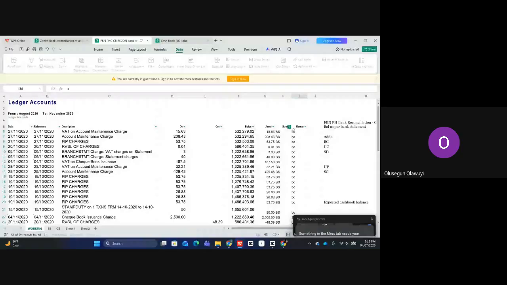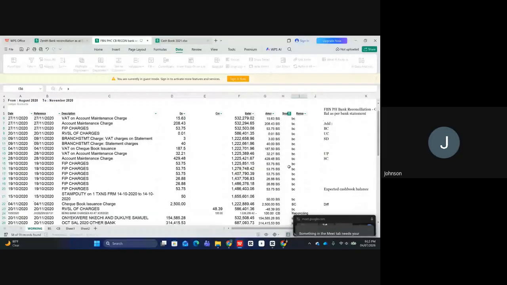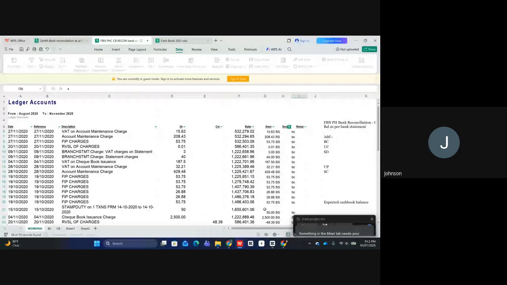Okay, so once we are done with all those analyses, the next step is we now come over here. I've taught us a lot of formulas. I've taught us SUMIF. So the best formula to use here is SUMIF, okay? So we now come to the right-hand side.